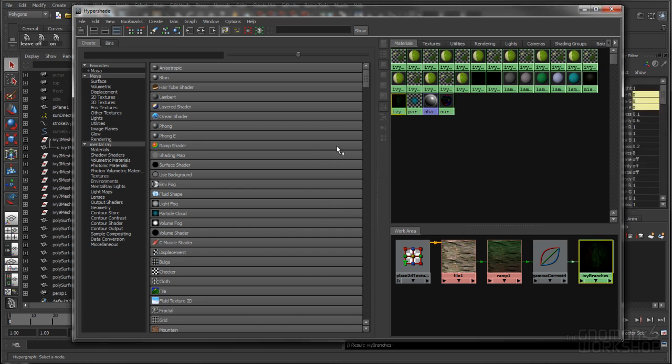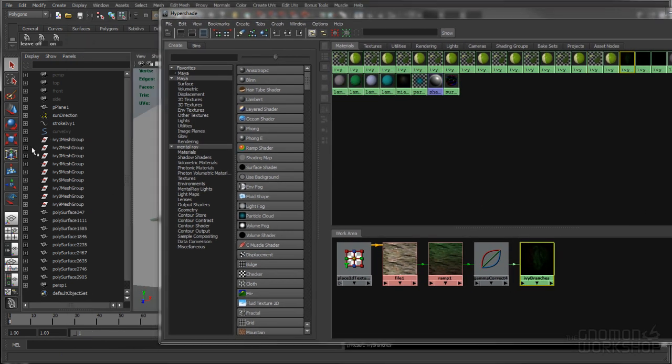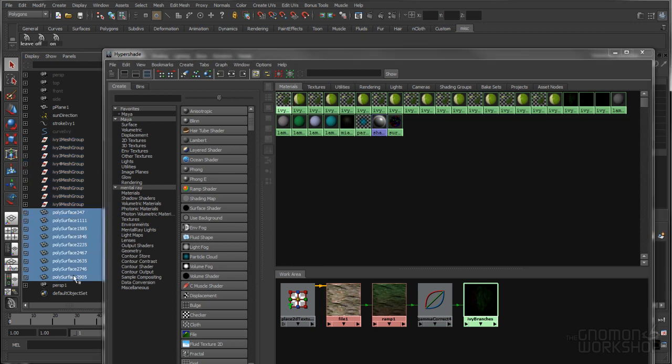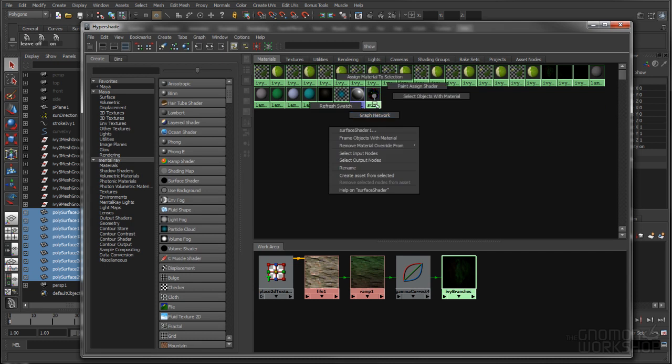So I want that assigned to the branches inside here. So I can select all of those so we can see what's selected and assign it. And then for the actual ivy, for all of the leaves, the shader that I have inside here is this one.